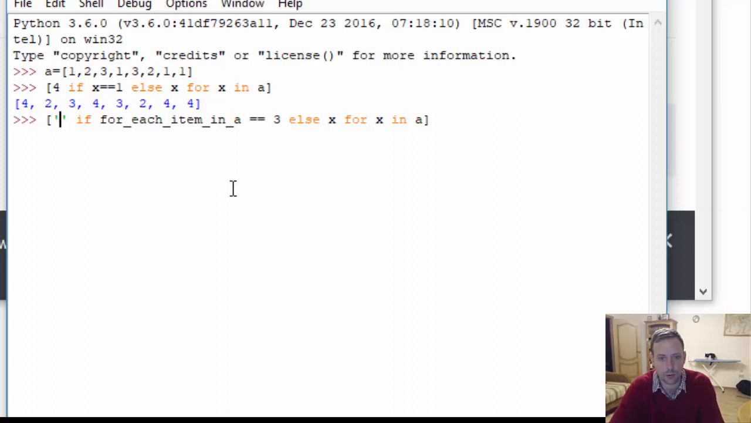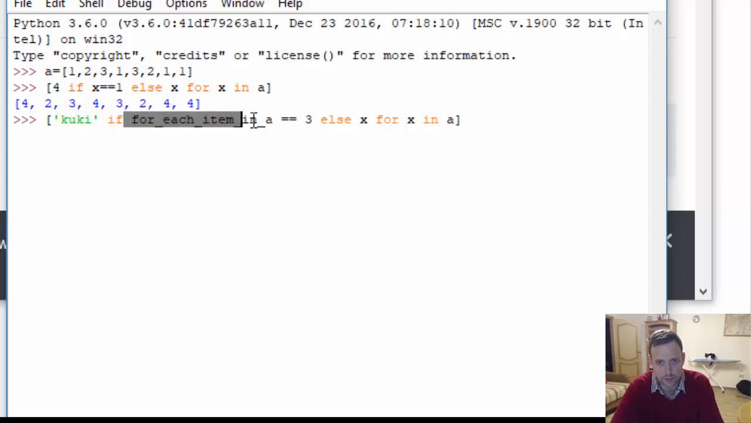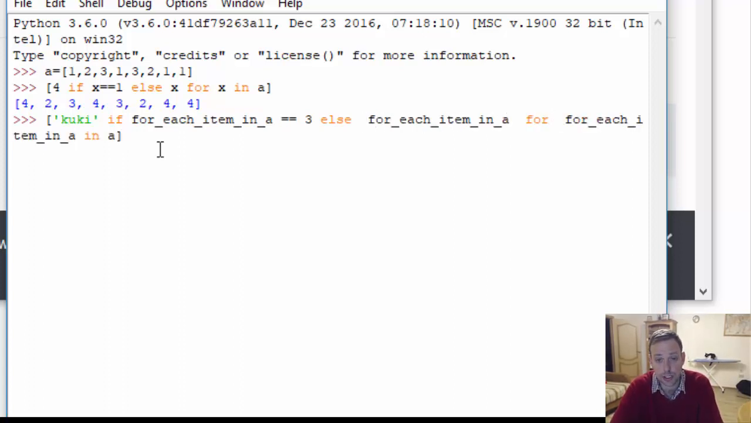But let's make it a word. Let's make it cookie. There we go. So for each item in A, if it's 3, you change it to cookie. Else, leave the item as it is. That's exactly the same. We can call this anything we want. It just means, look at the first item, or the zeroth element. If it's 3, change it to cookie. If it's not 3, leave it as that item.